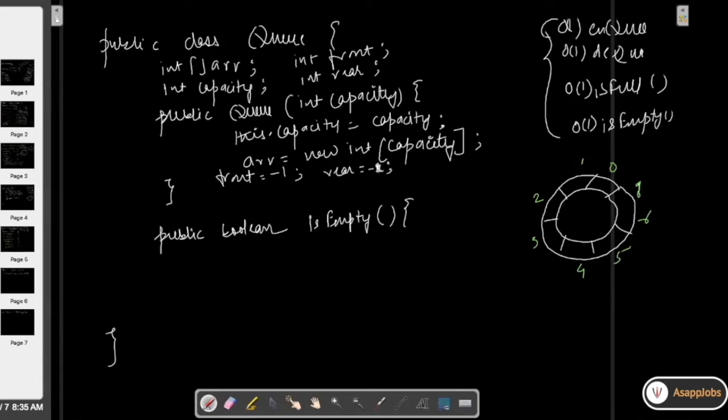So for the is empty condition, what should we write inside this is empty condition, guys? What is the code that should go in the is empty one? If front is equal to rear. If front is equal to rear, that can also happen when there is one element, right?